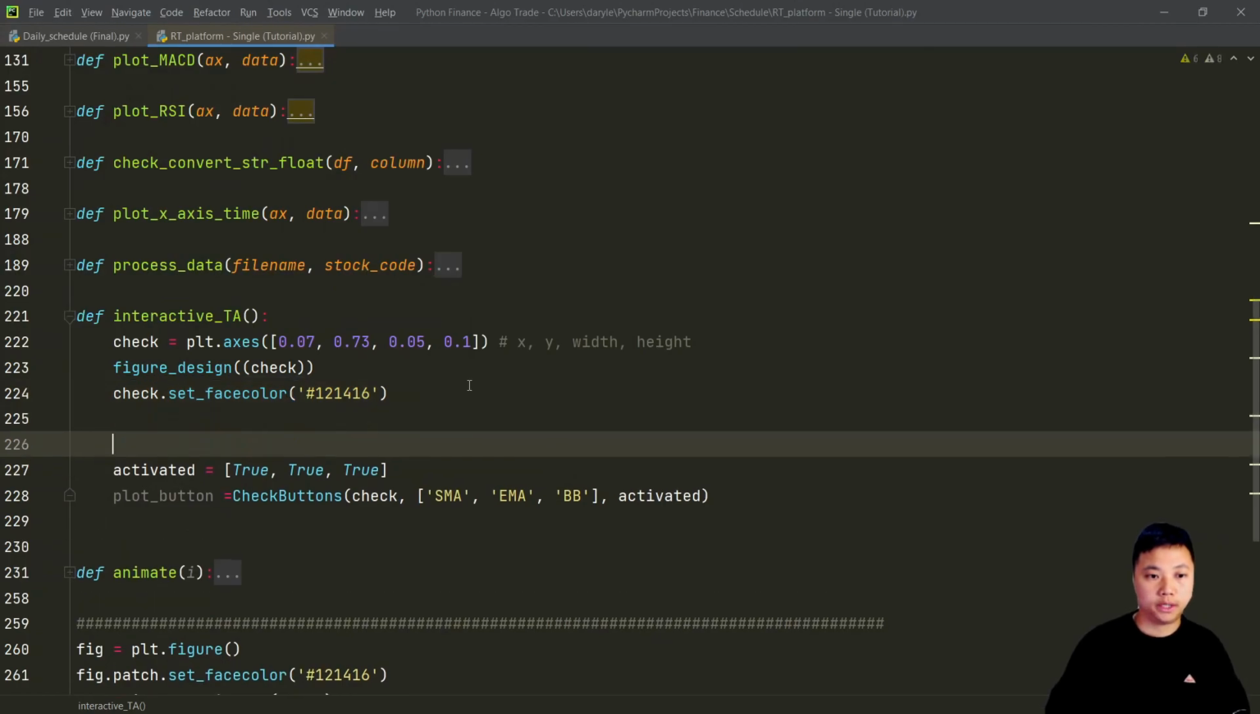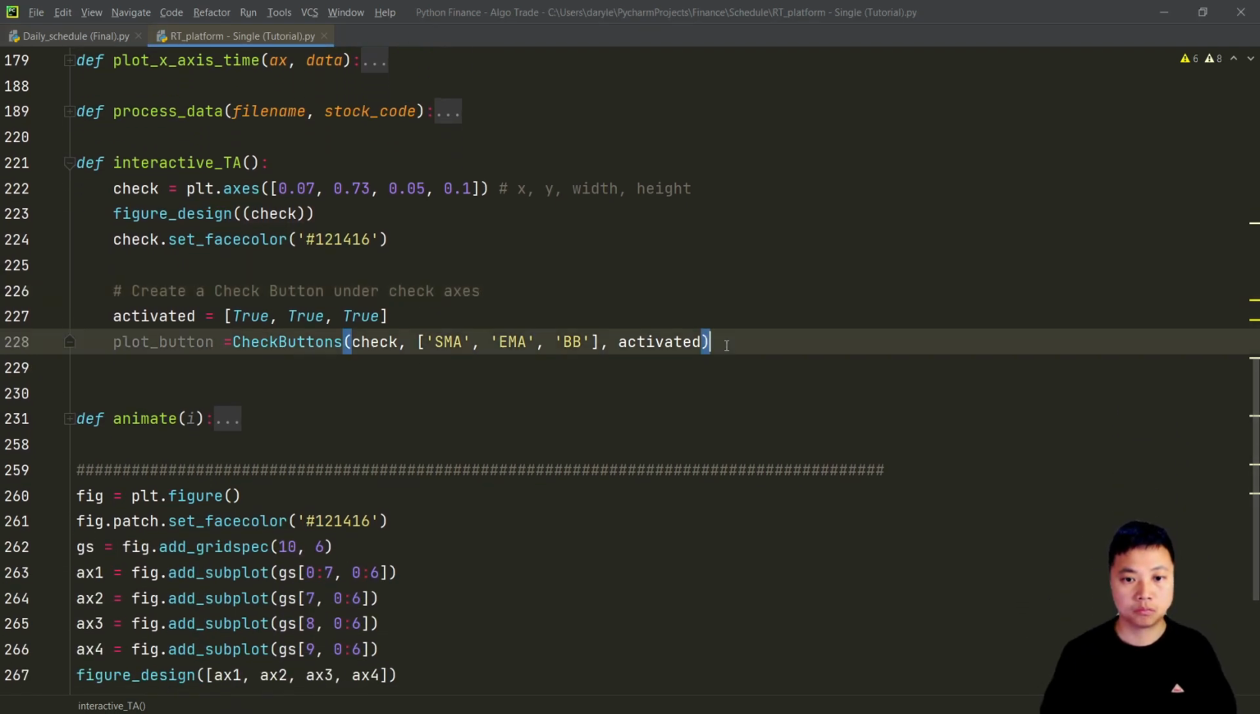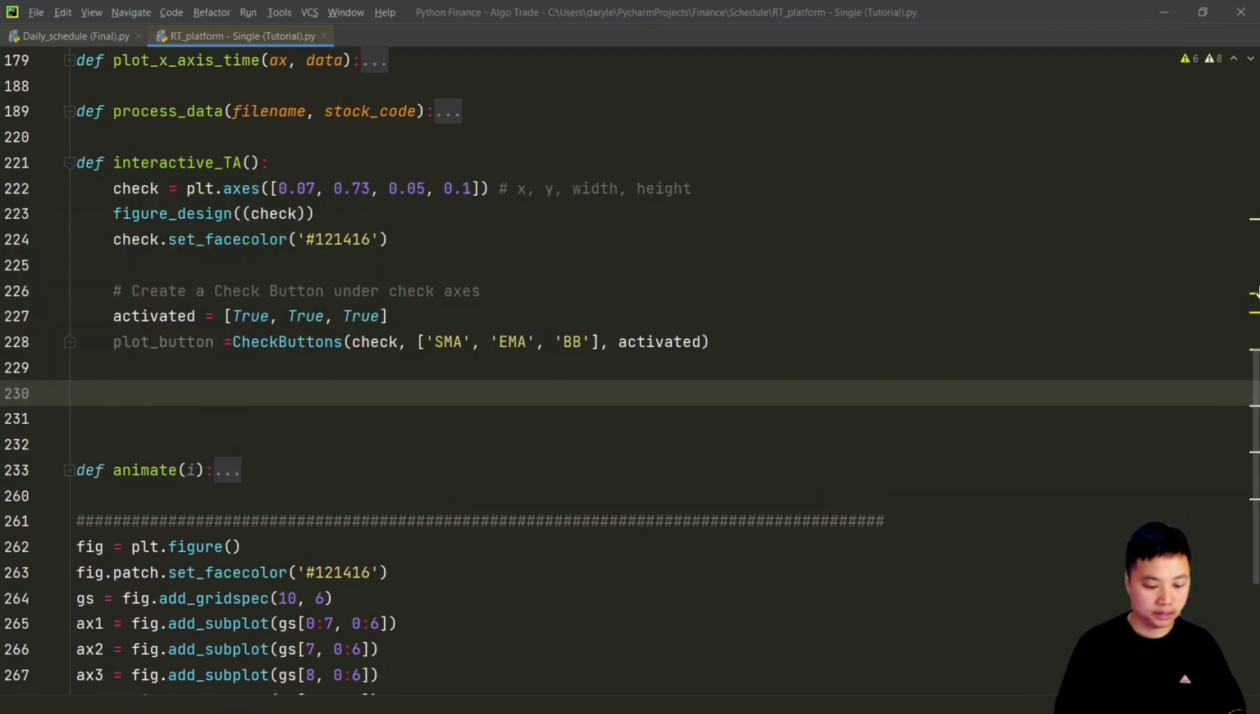So now we just create a check button under this check axis, and then we can play around with the design.